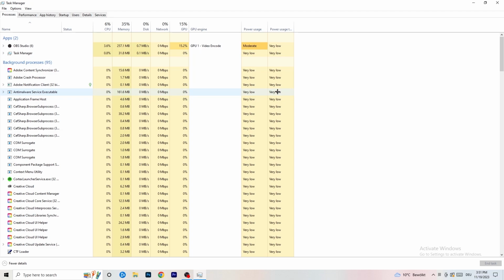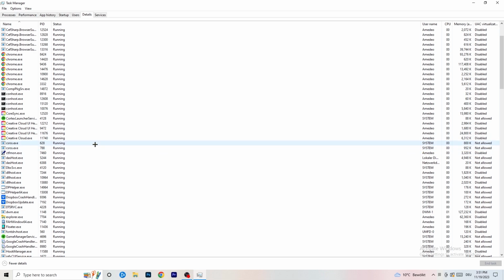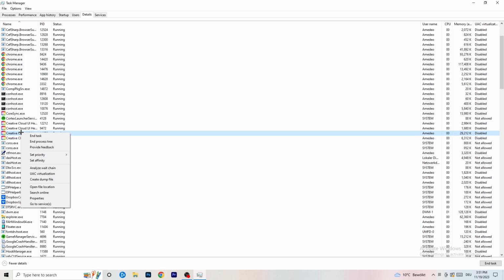Now the first thing I want you to do is navigate to the top left corner of your screen and click on details. Once you're in details, search for your game or your launcher, especially the launcher. I don't have it running right now, but it doesn't really matter. You do the same thing I'm doing with Creative Cloud. Right click it, go to set priority and hover over it. Now click on above normal or high, and check for yourself which one works better for you. It just depends on which PC you're on. So try above normal, try high, and try to start your game afterwards. If it works, perfect.